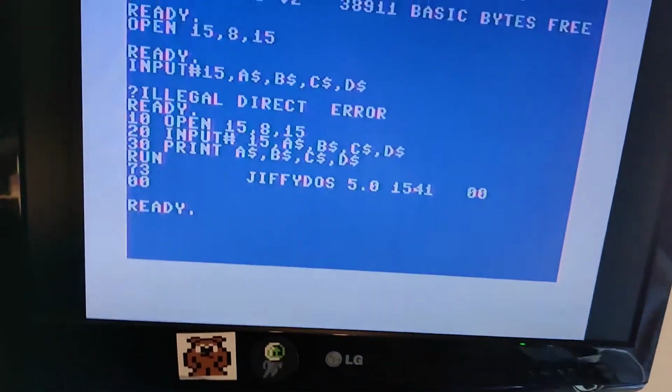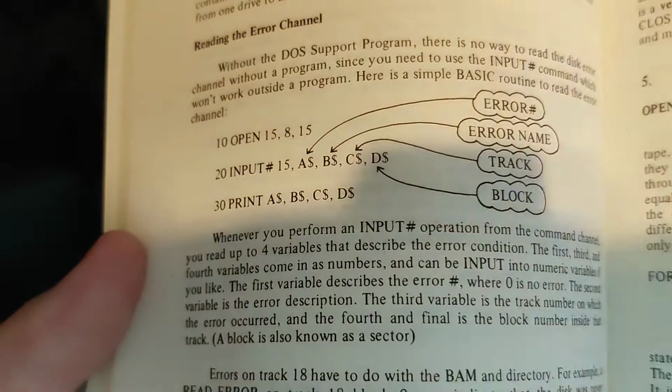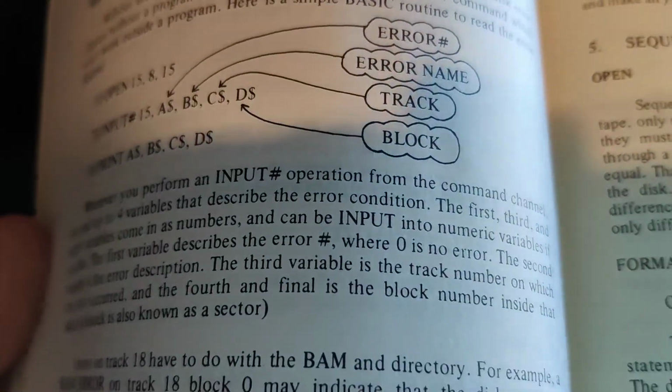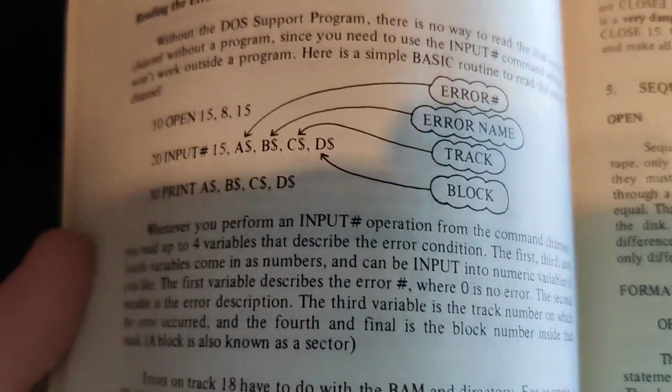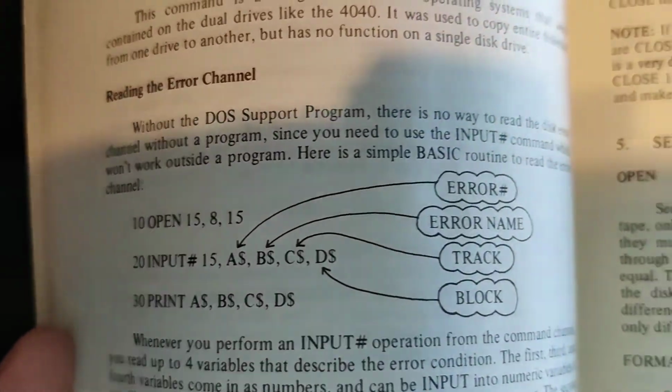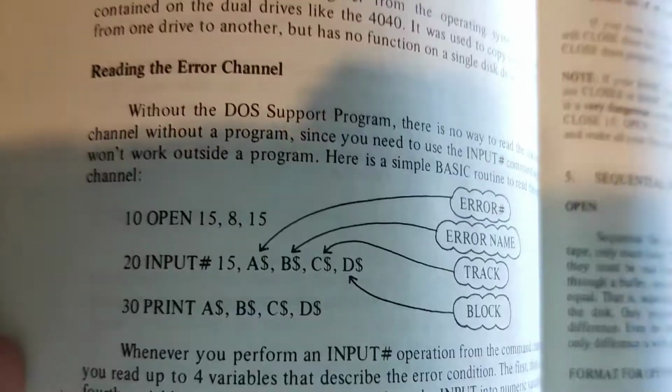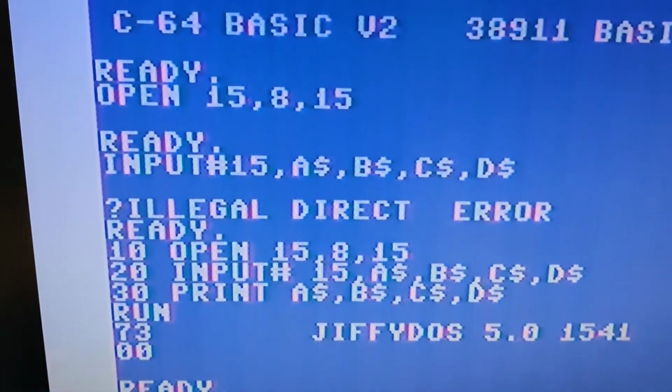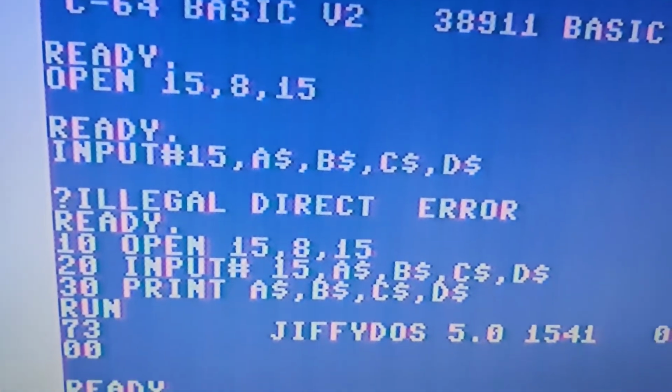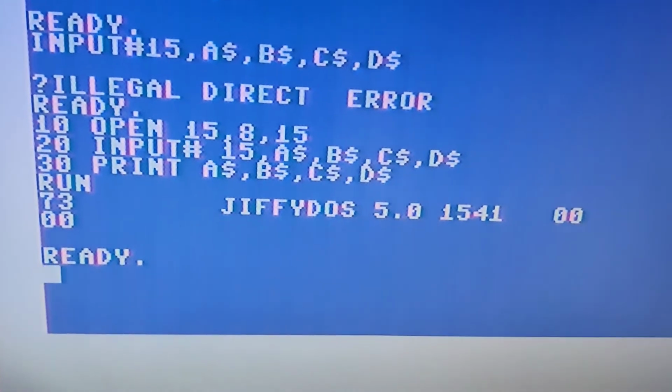Alright, that took me a while, but I didn't read it properly. There is a simple BASIC input routine here. Without a DOS support program, there is no way to read the disk error channel. So that's what I did now, and that's why I had the error at the beginning there. But when I put it in BASIC, you can see.